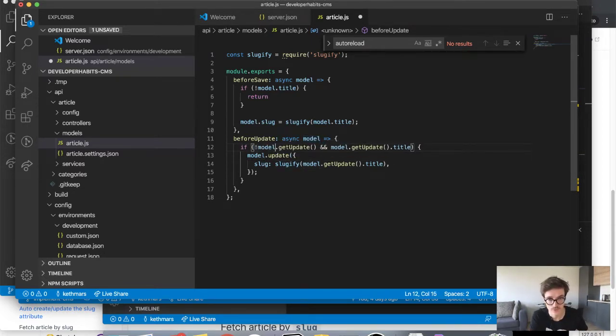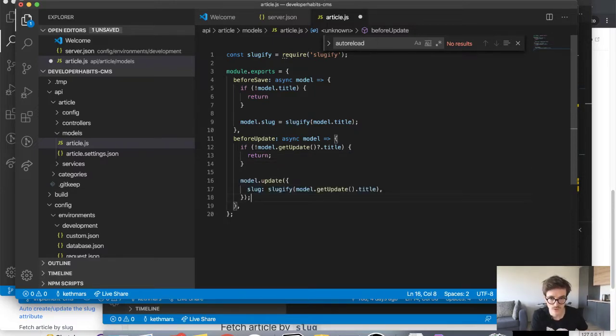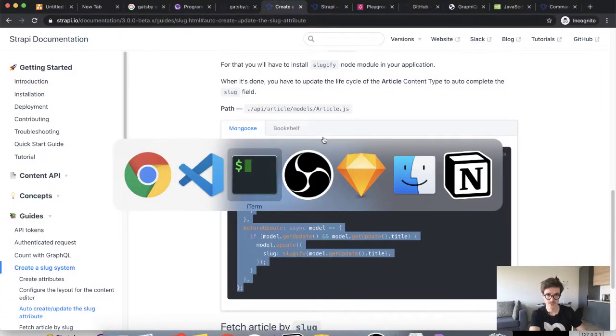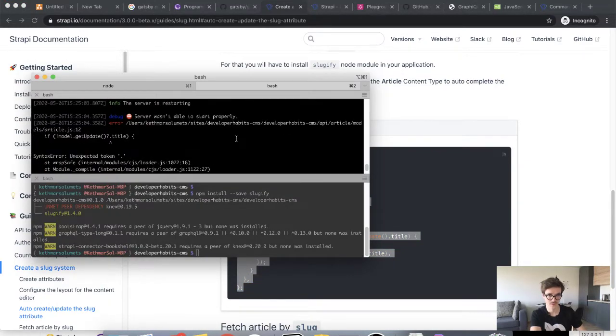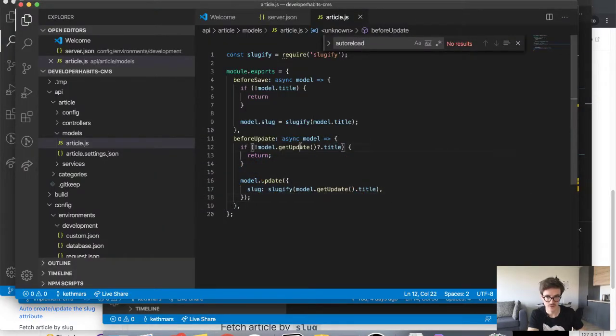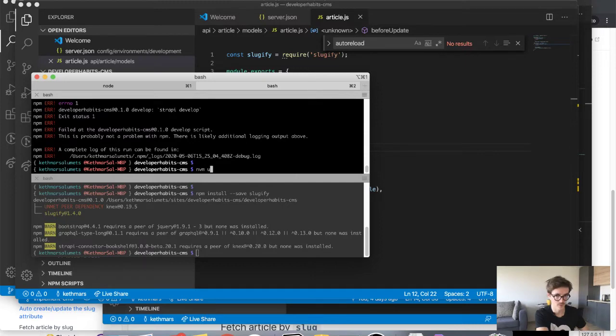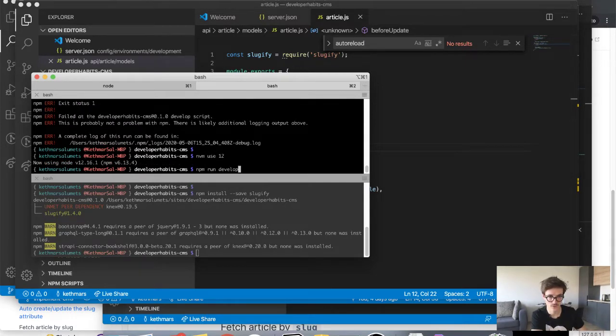And also here, if there's no update or no title change, can we do it like that? I wonder. Let's see. But anyways, this is what we are doing. Let's see if it actually works. It can't read it. And we used Node 12. We are using Node 12.